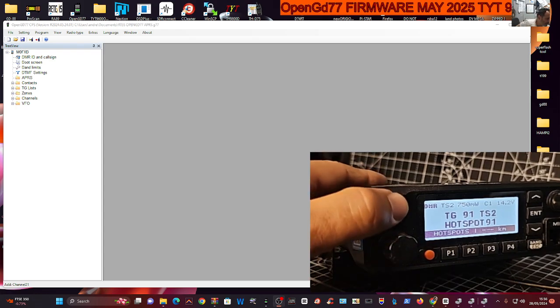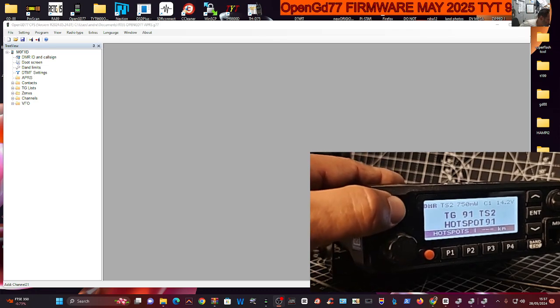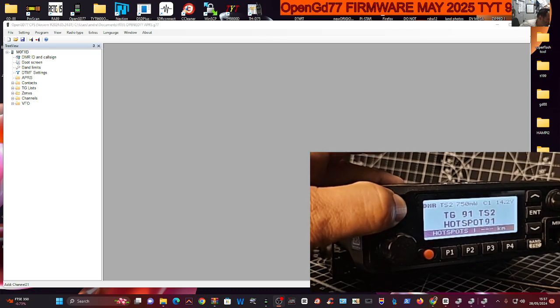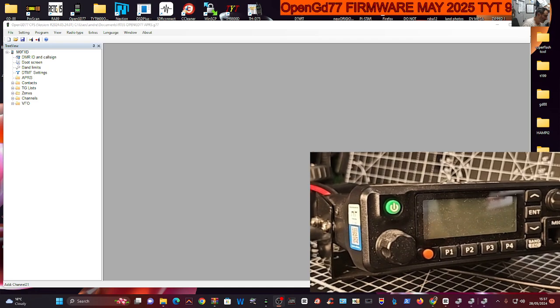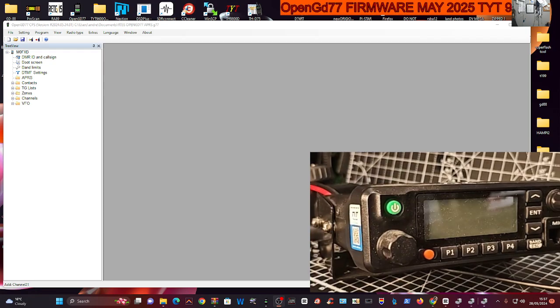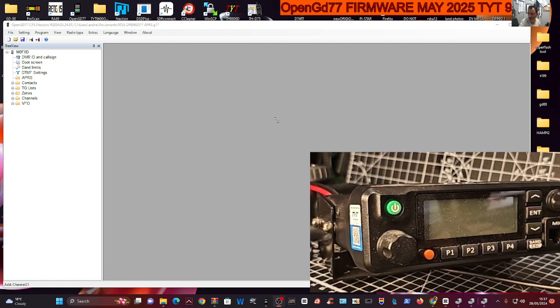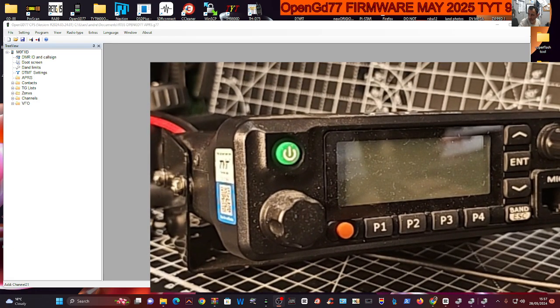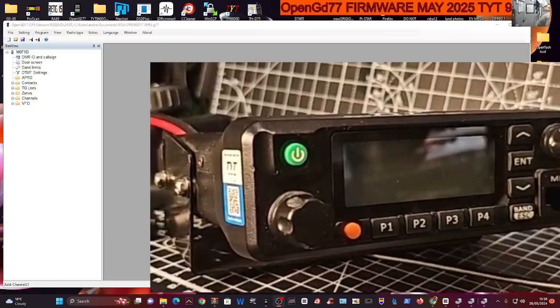So we'll dive in, we're all connected, we need to get into firmware mode. So we turn off the radio, then let's turn the power supply off at the moment. Then we hold down the P1 here and the orange button, we hold them down, and then we just turn the power supply on, and that should get us into firmware mode. So it's a bit fiddly, but we'll do it.